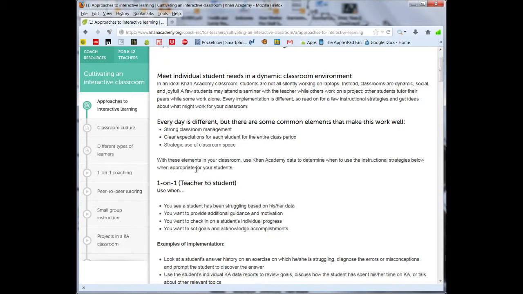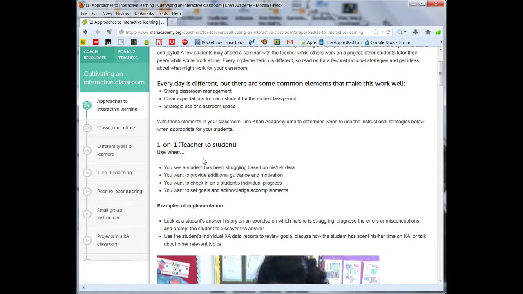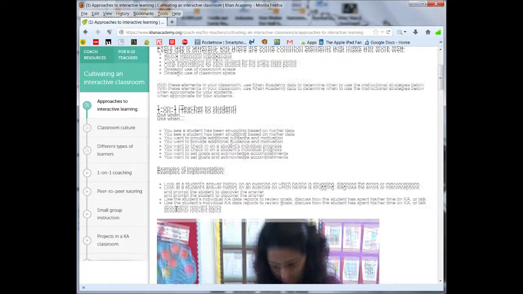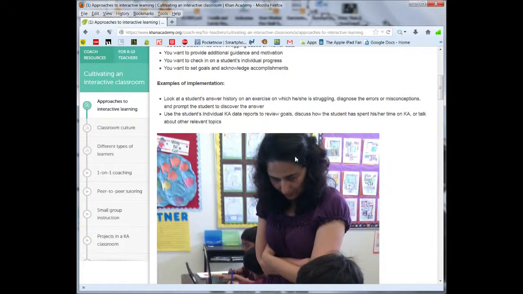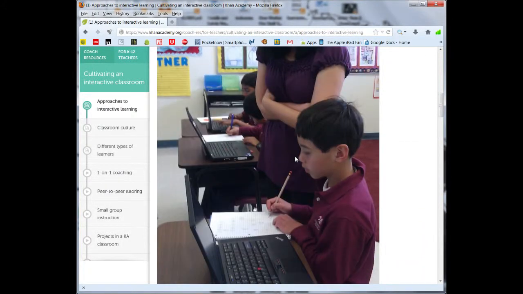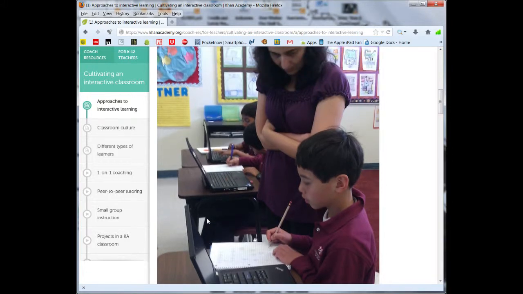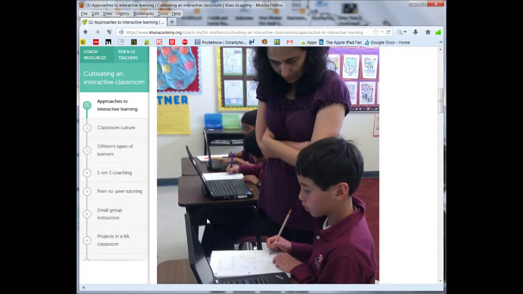So you'll see that this little bit here is set up to, for example, speak about one-on-one teacher-student use. And then for examples of implementation, look at a student's answer history on an exercise in which they are struggling, diagnose the errors or misconceptions, and prompt the student to discover the answer. This picture here is a great artifact. As we look at it, we see that the students have their laptops out. They're obviously probably on Khan Academy. The teacher is circulating, overseeing what the students are doing, as well as they're making use of pen and paper, pen and pencil and paper here to write down and try some of the items.